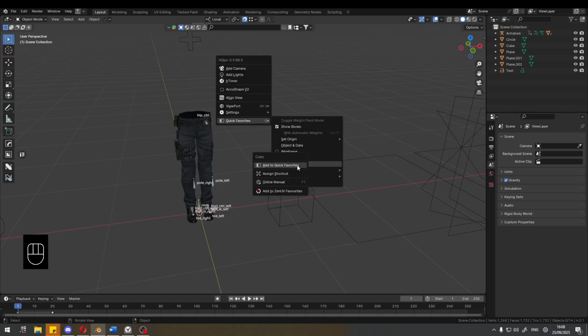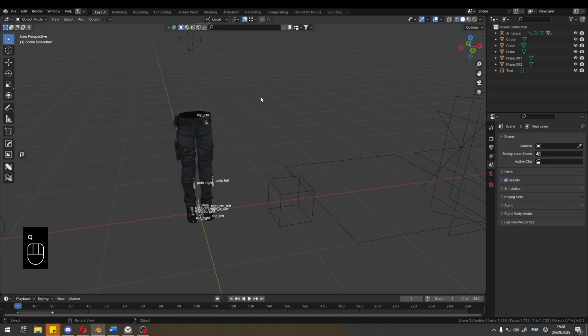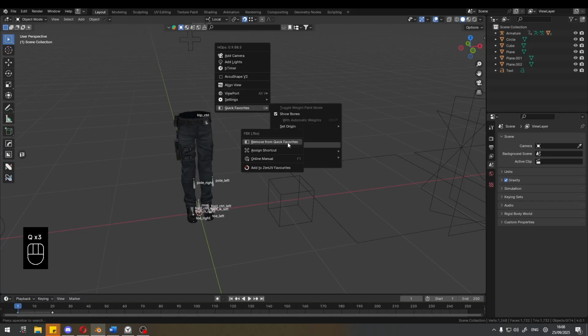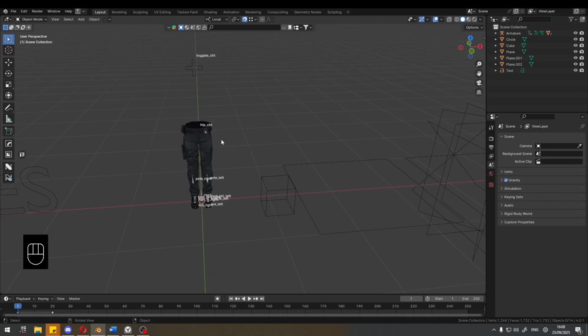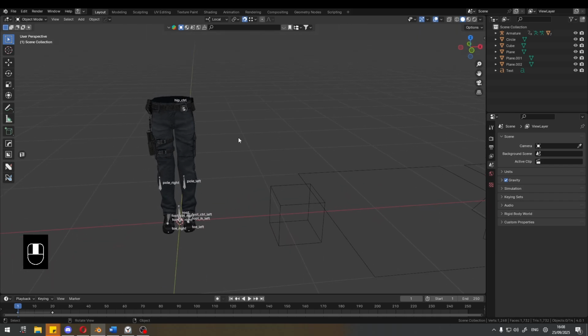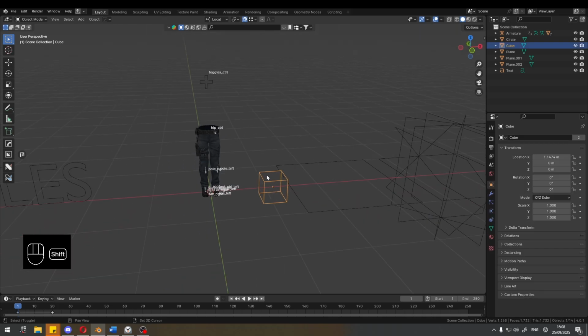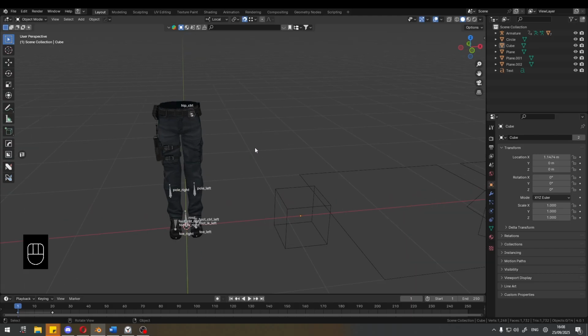So you can right click to add stuff to your favorites, and if you're in the favorites menu, you can right click to remove things from your quick favorites. So it's handy. It's a handy tool for stuff like that.